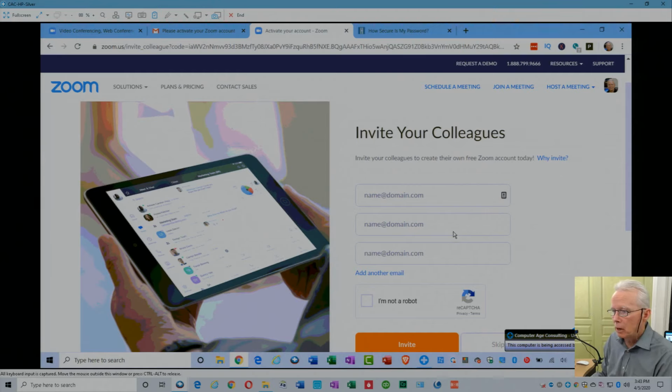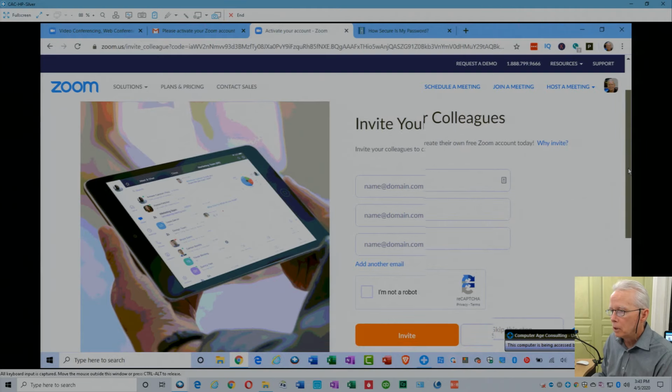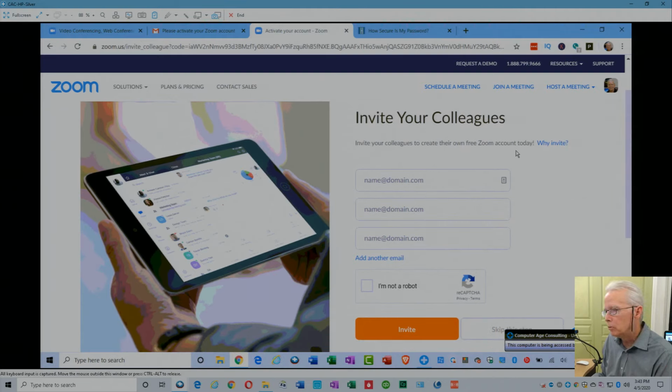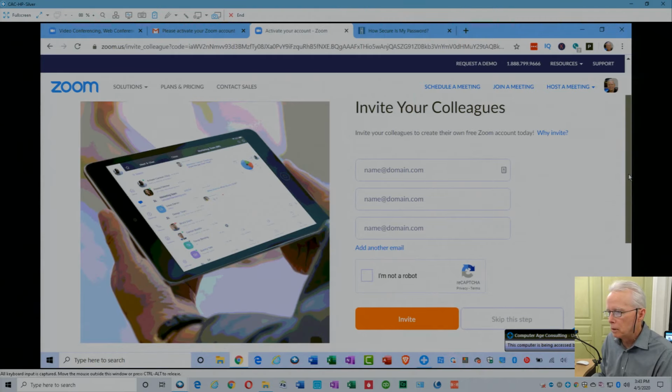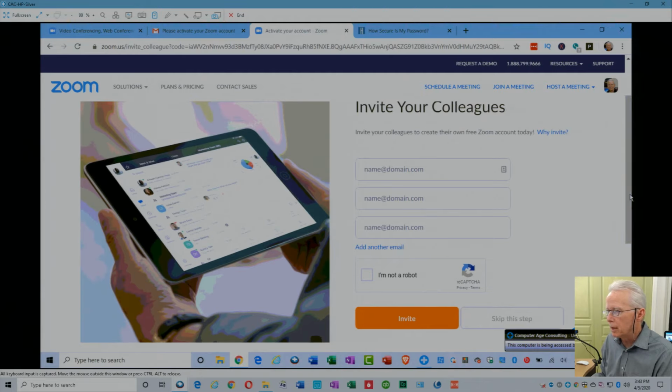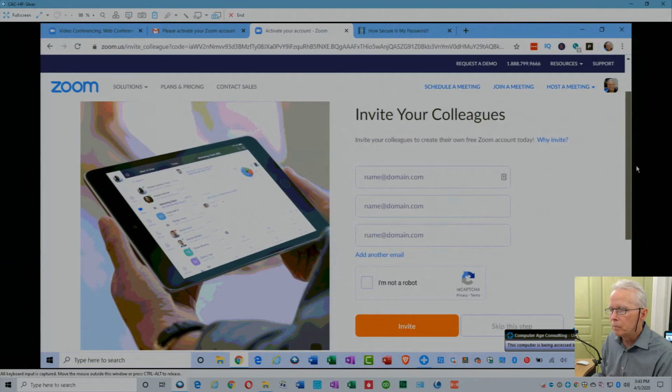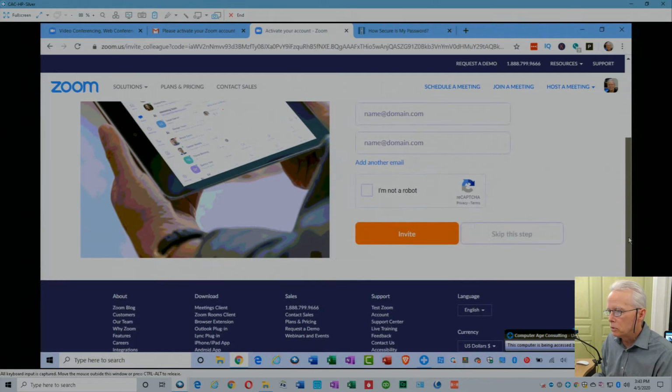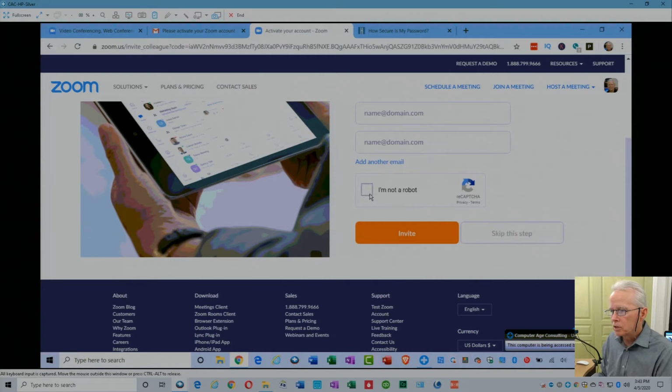And I'm at a point now where I can invite colleagues to create their own free Zoom account. No, I'm not ready. I'm not sending that to anybody. That's not part of what I'm trying to do right now. So here is invite or skip this step. I'm going to do skip this step and see what it goes to next. Now there's a checkbox for I'm not a robot. If I click, notice the skip this step button isn't even available. So I have to click I'm not a robot first. Now, does this come available?